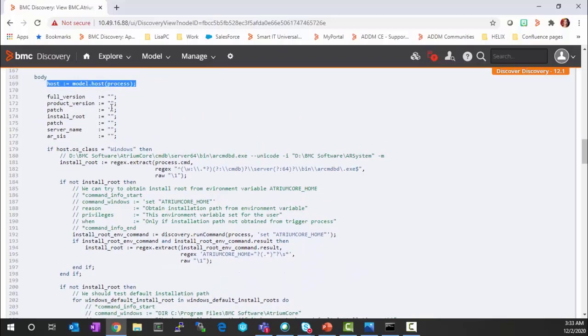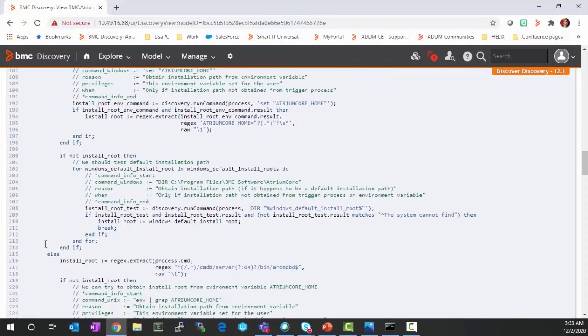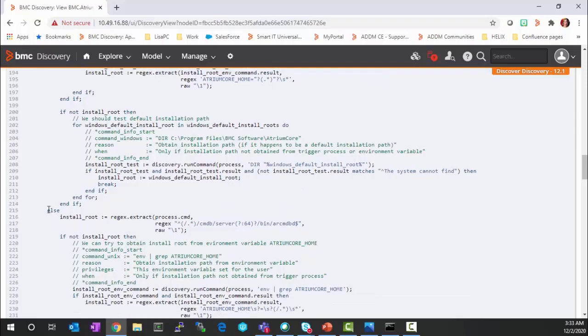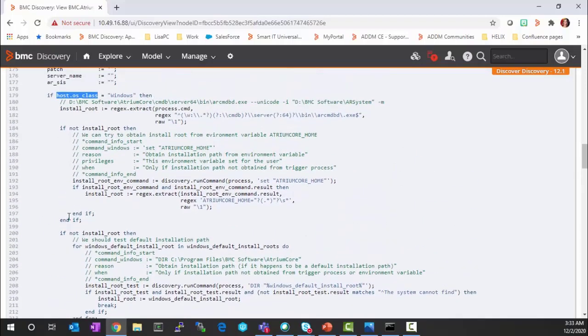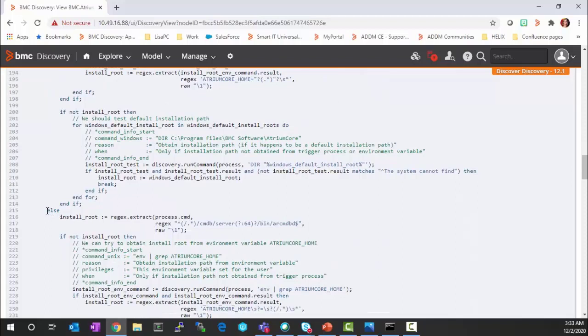Okay, then we have some logic. If the host is Windows, we do certain things. And to find the end of this if, hopefully this is well indented, and it is, there's an else. Meaning if it's Windows, then do this stuff. Else, if it's not Windows, i.e. it's Unix probably, then do this stuff.